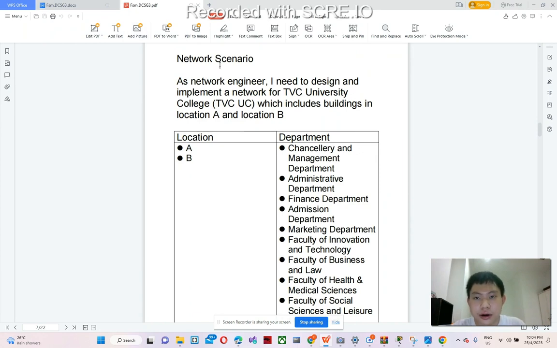This is the network scenario. As a network engineer, I need to design and implement a network for TBC University College, which includes buildings in location A and location B. Here we have location A and B and the departments.